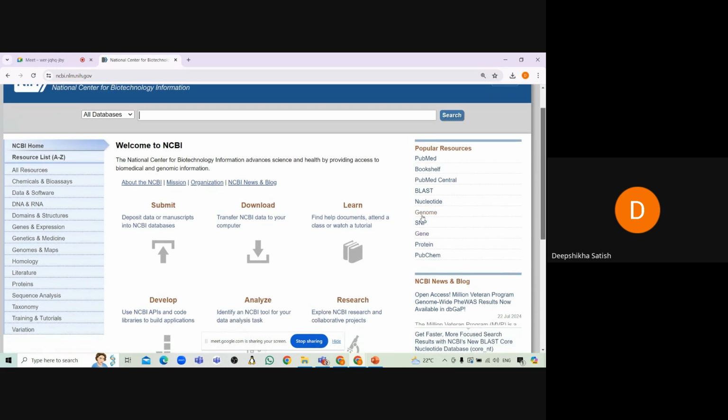Now, on the right side, it is showing the popular resources. If there is a resource you want to access quickly, you can go with it, as people are searching these resources the maximum number of times. So that is what they have given as popular resources. And on the left side, we have the total home resources like chemicals and bioassays, then data and software, then data regarding DNA, RNA, or genetics and medicines, literature, protein or sequence analysis data. So these home resources are given over here.